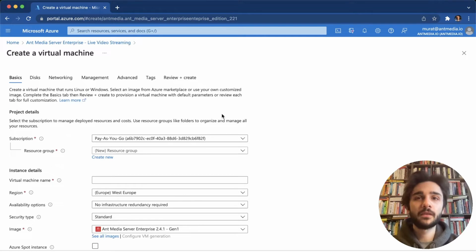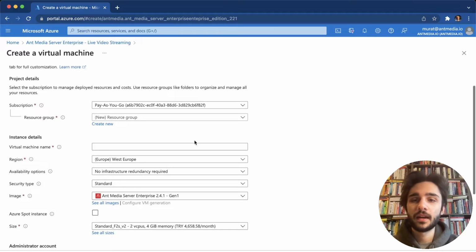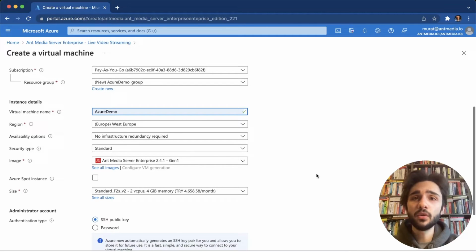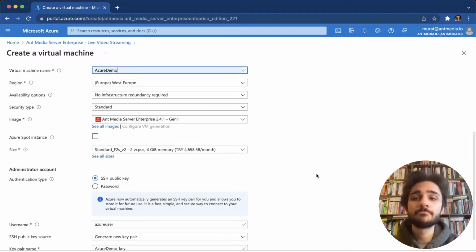Here we are on the create a virtual machine page, and our subscription will be a pay-as-you-go model, and I'd like for Azure to create a new resource group for me. So I won't be touching the first two fields. So I'll name my virtual machine Azure Demo, and I'll pick a region that's close to me, and West Europe is pretty close to me, and you should probably pick a region that's close to you and your viewers for the optimal performance.